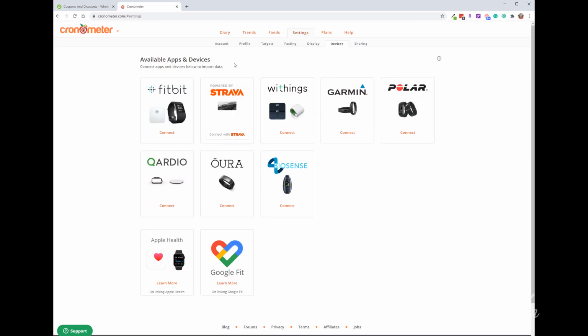All right, so then on devices, Cronometer will allow you to connect all these different devices. BioSense is a breath ketone meter. It's a very good one, very accurate one.